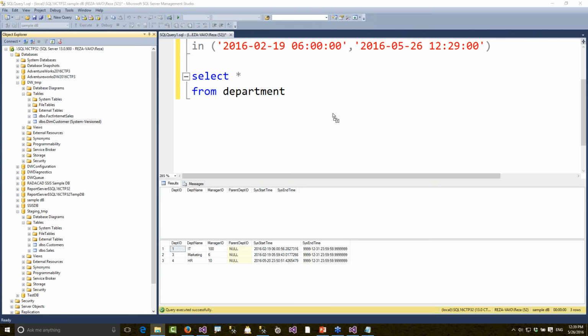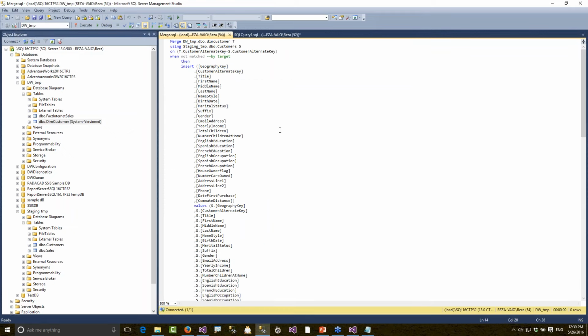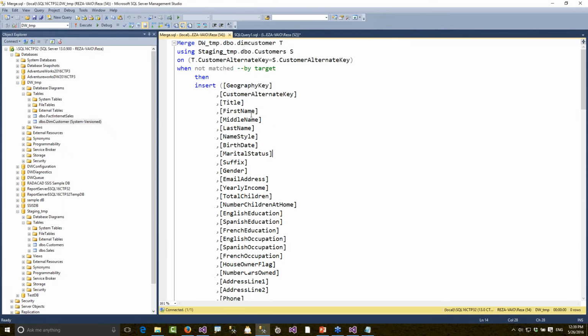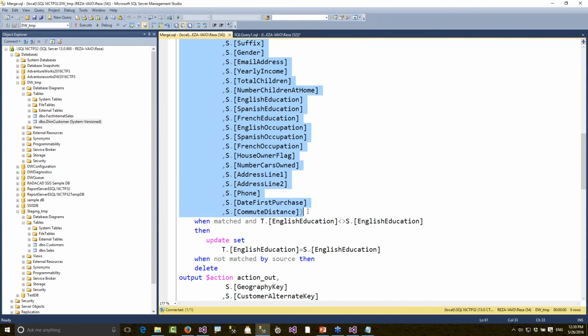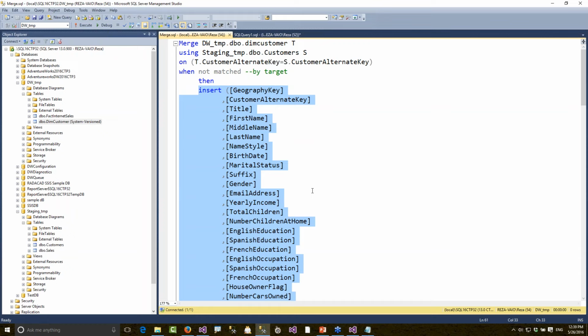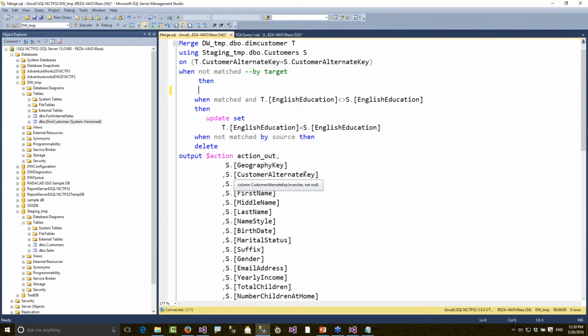So I do have a merge command here. This sounds like a very big merge command, but it is not. If I just take these out for a moment, you can see that this is not a very big merge command. What I do in this merge command is merge my data warehouse dim customer table, which is my target table, using my source table, which is customer from a staging table. I join that based on customer alternate key.